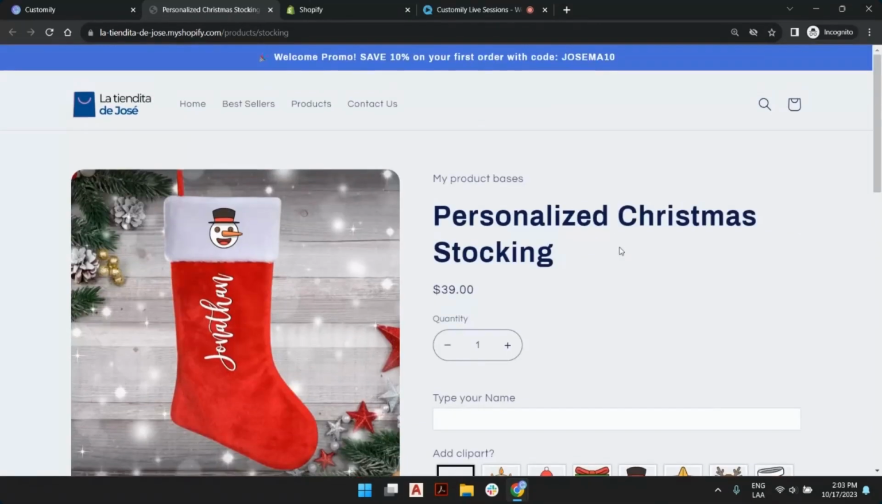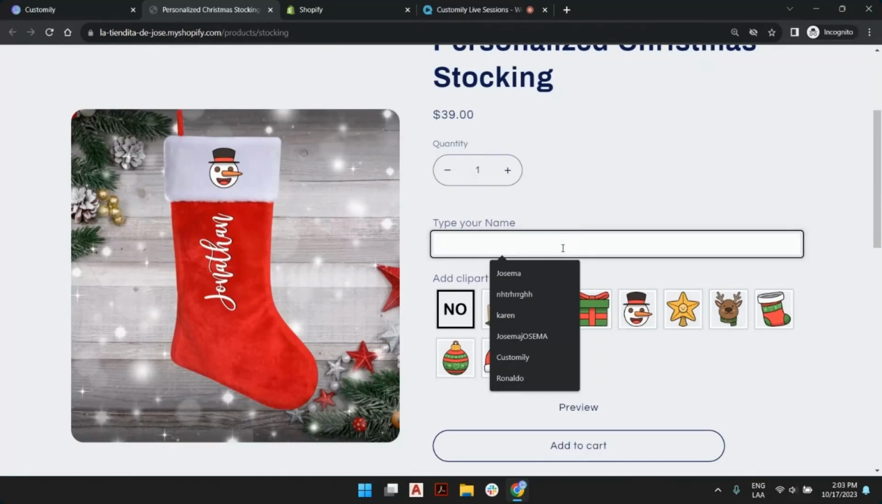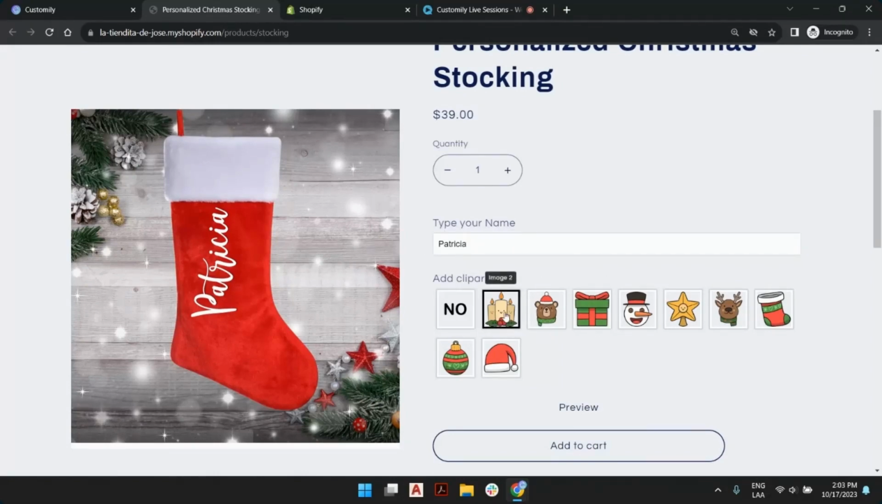For example, this is a personalized Christmas stocking product, and Customily will load these options so you can play around and type something like this. As you can see, the live preview is changing as you keep typing and you keep interacting with the options. You can add clip arts, for example, or actually not add any clip art. These are choices you can make using Customily at all points. The live preview will give you a realistic example of how the product will look with your particular customization.